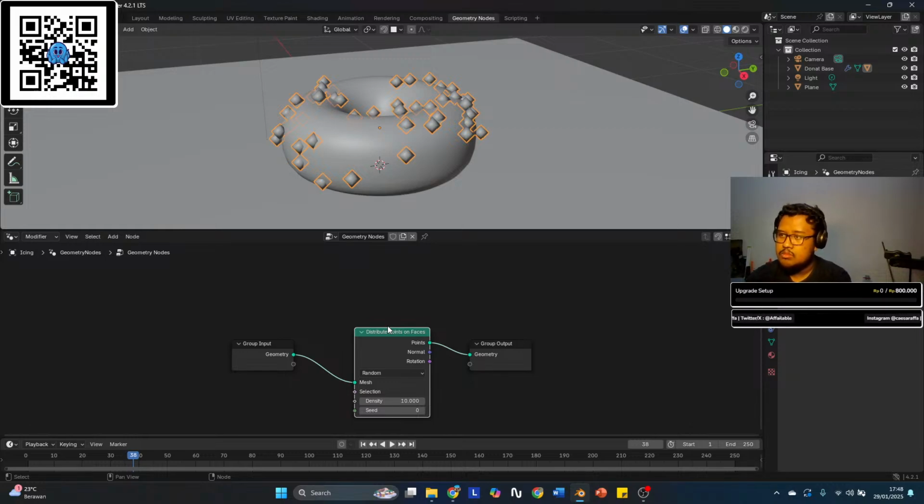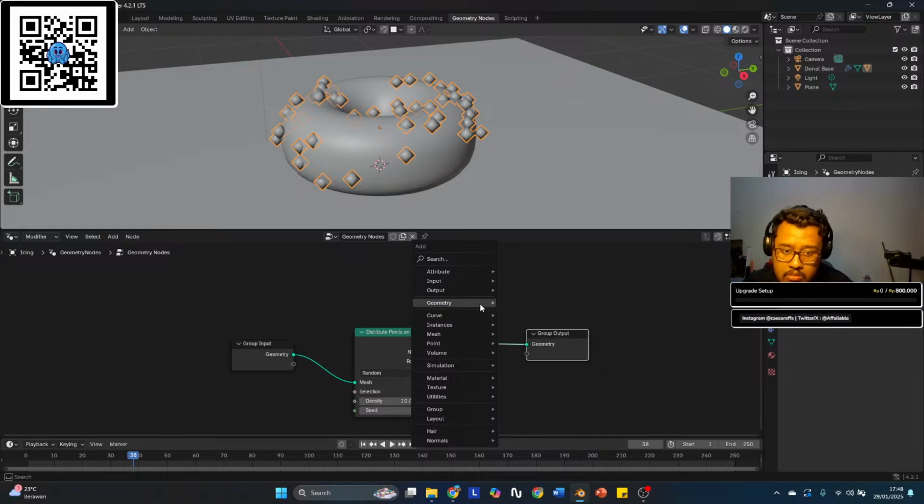Great. But you might notice the icing has actually disappeared. Now the reason for that is we've told it, okay, take that icing object and convert it into points and then just give us the points back. So what we need to do is say, yes, we want the points, but we also want the original mesh. We can do that by adding in a node that you use all the time, which is Shift A, Geometry, Join Geometry.